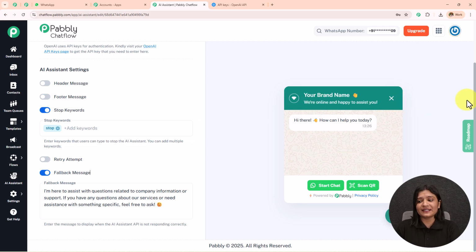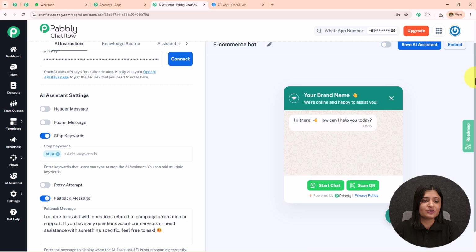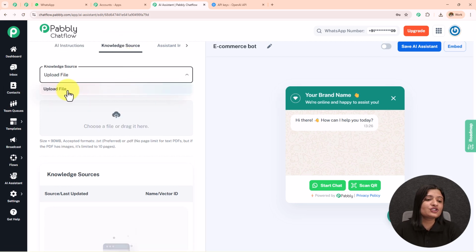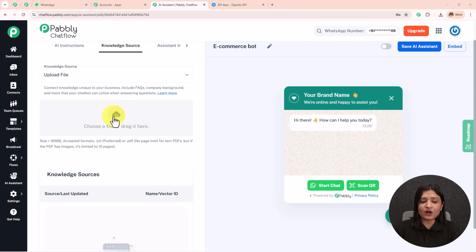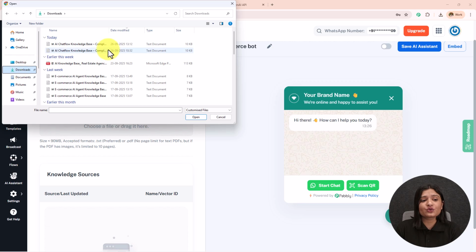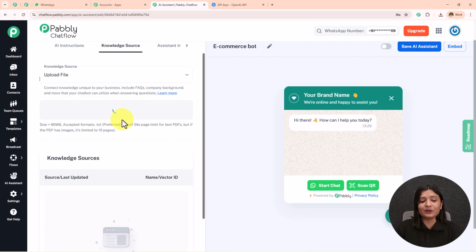Moving on towards the next step. Here we are done with this instruction part. We have this knowledge source. So here I'm going to select the knowledge source as upload file. I'm going to click on this cloud and then I have already downloaded the knowledge source, which I'm going to select and open it, and in this manner I have uploaded this file.